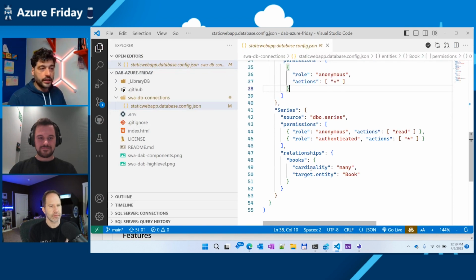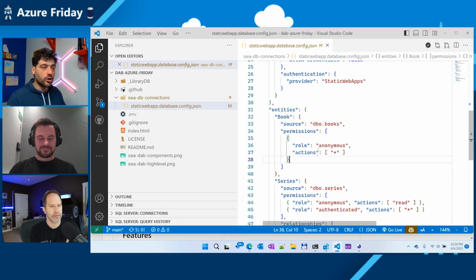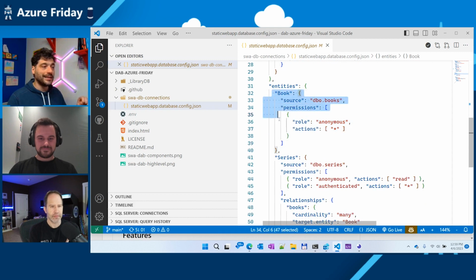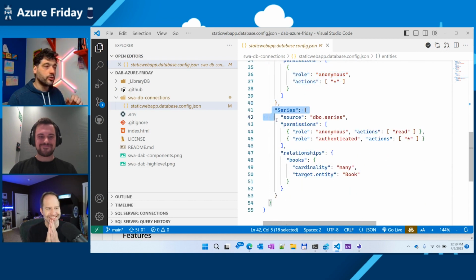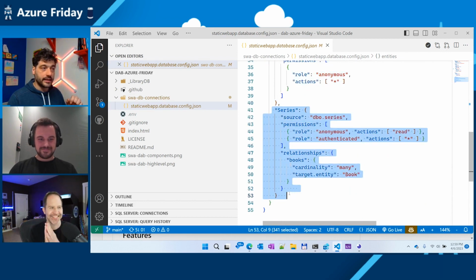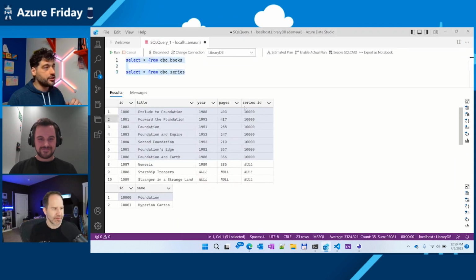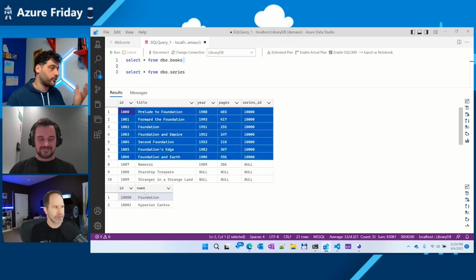Now, something I would like to show you is a little bit more complex configuration file. I'm using exactly the one that Thomas used. I'm just adding a little bit of spice, if you want, because I'm also adding another entity, the series table. And as you can probably imagine, I have my books, and each book is related to a series, for example, the Foundation series, Isaac Asimov.